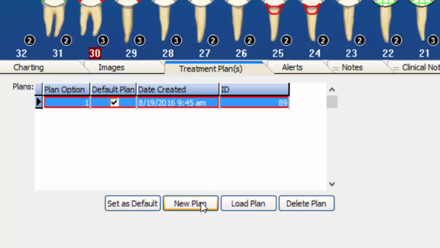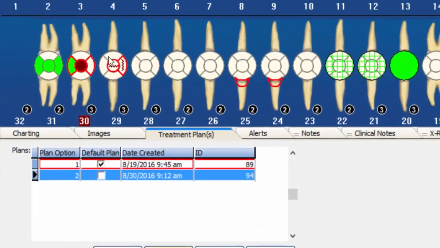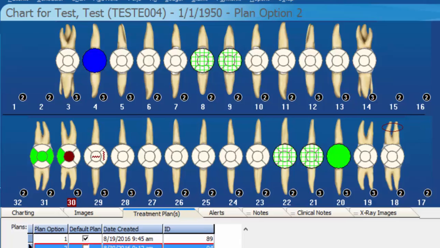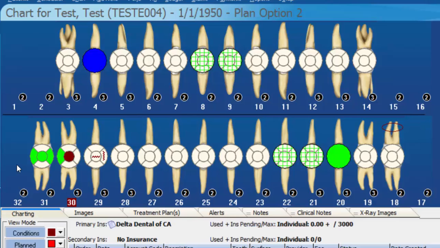I'm going to go ahead and click New Plan, and you'll see all of the red planned items disappear. We're now looking at Treatment Plan Option 2. I can go back to the Charting tab and then start to plan out what we need to do here. And the great thing about this is everything else stays where it was. The planned items are the only things that disappear.